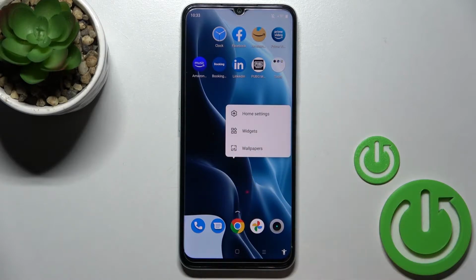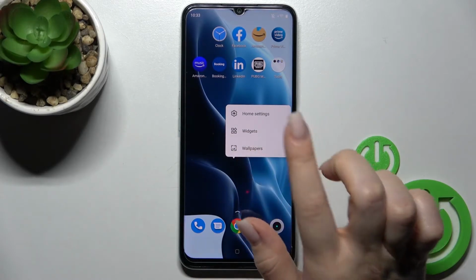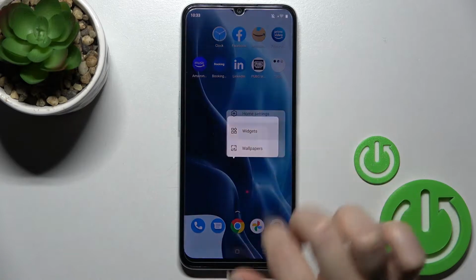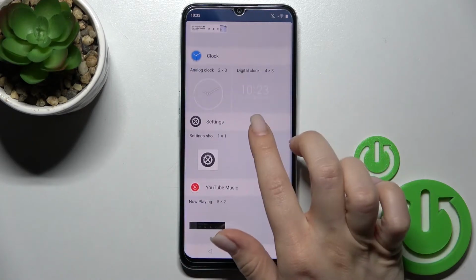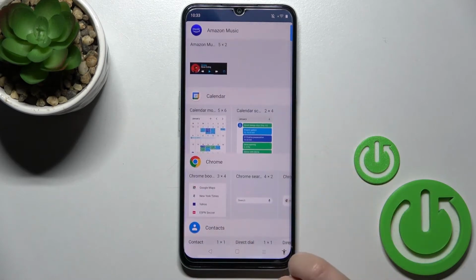So first you should hold your device screen for a few seconds, and now here you'll see the widgets icon. Click here, and as you can see, we have a lot of different widgets that we can add to our device home screen.